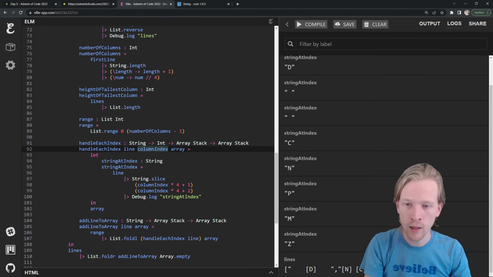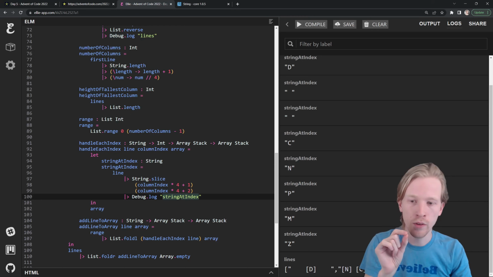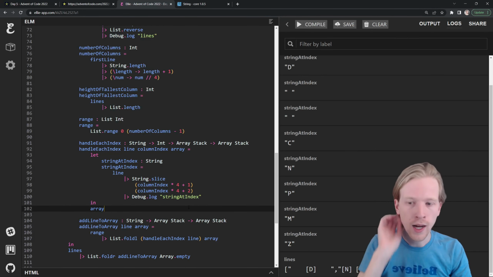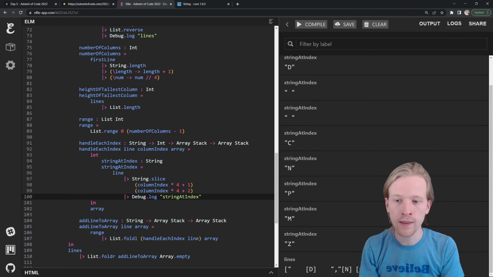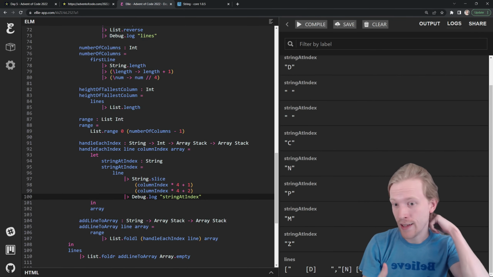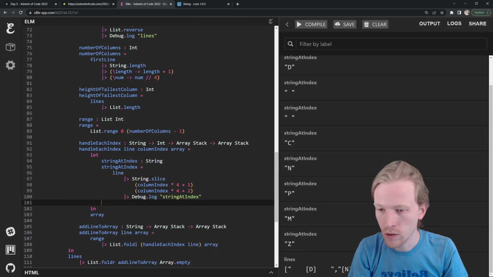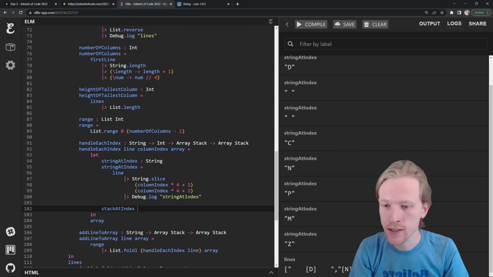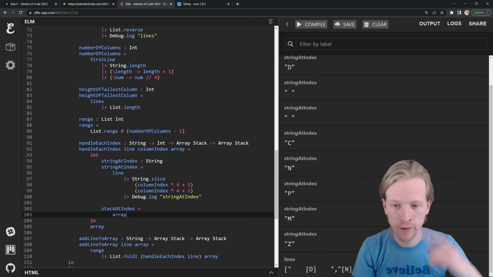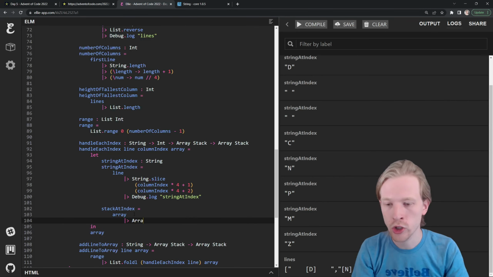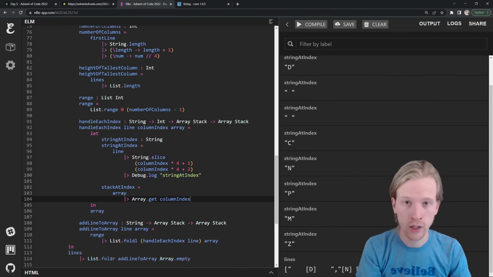because if we know the column index and we know the string that we want to insert, we're going to be able to update this array. So we're going to be able to get the array, or get the stack at that index. So stack at index. How this is going to work is we are going to take our existing array that we're kind of building up. We are going to try to get the value at the current column.